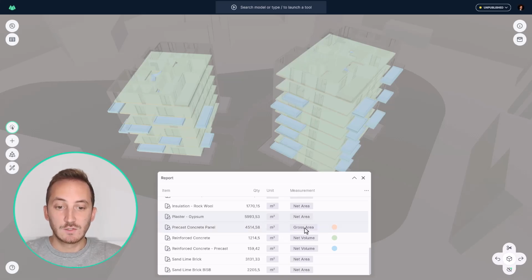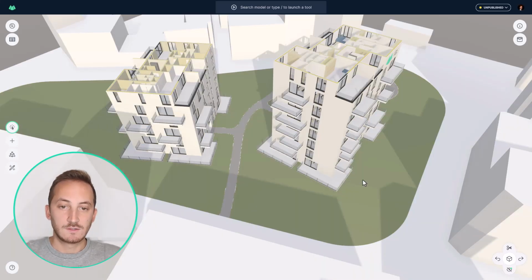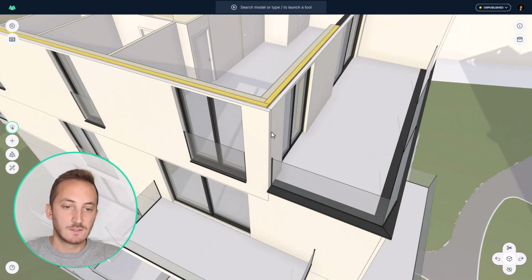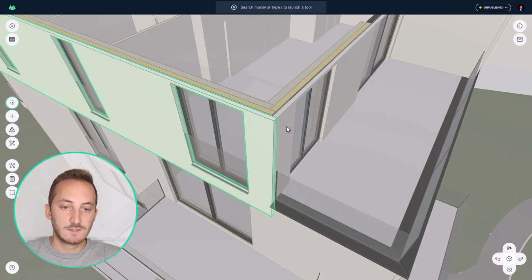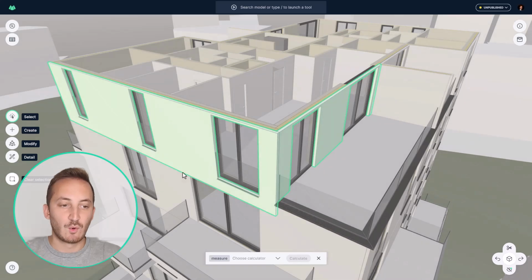I can change the actual measurement I want to show. So there's a couple of predefined measurement types like net area, gross area, volume, length, and so on. If I want some visual feedback as to how a certain measurement is actually calculated, I can always select one or more objects, for instance these facing bricks of these two walls here, and use the actual measure tool to do a quick point measure.